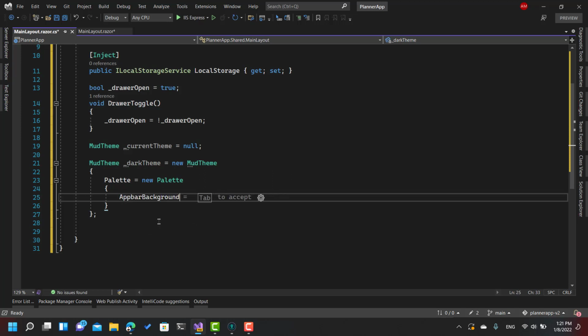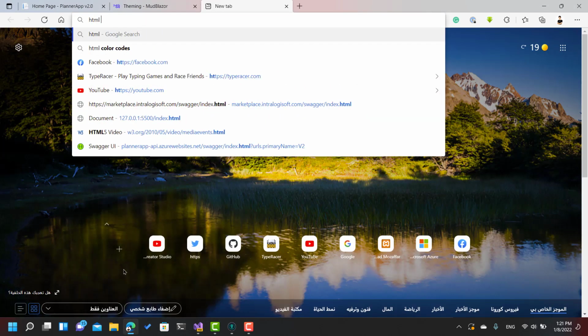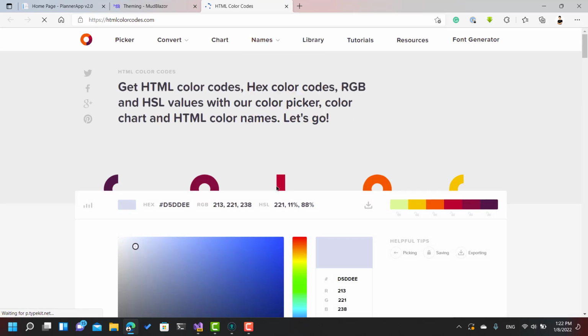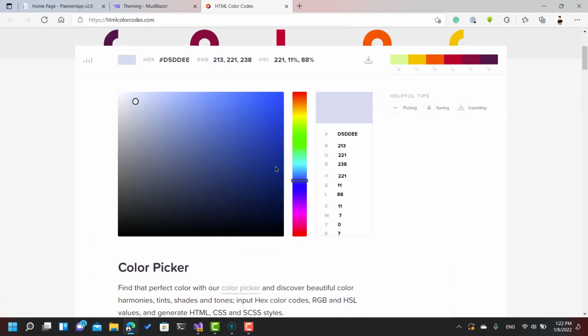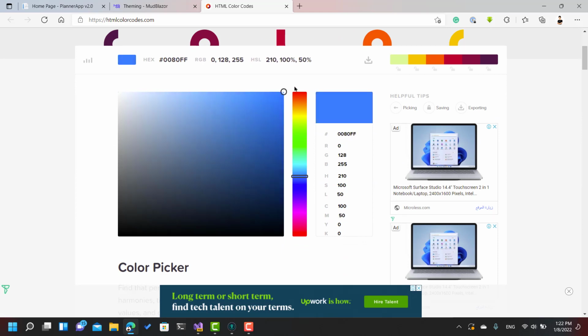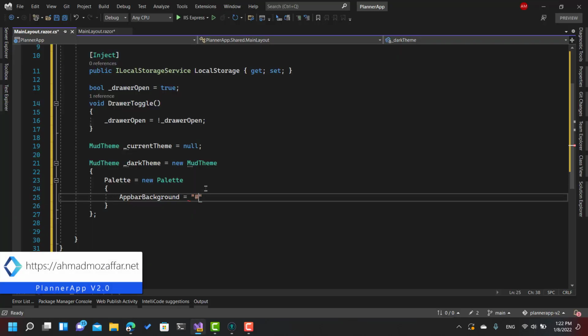So this one is the background of the app bar at the top, and I'm going to switch back to the browser and open HTML color codes, and I will pick this one. So here we go. For the app bar at the top, I'm going to choose, let's pick this for the dark mode, and for the light mode we need this one. I like basically this blue. So we are going to use it like that.